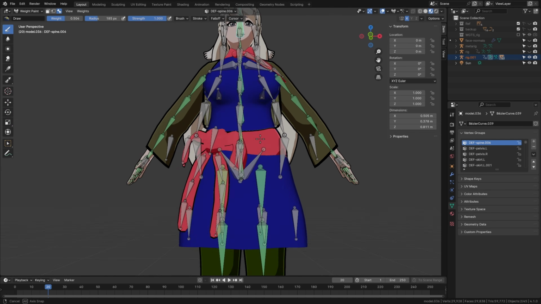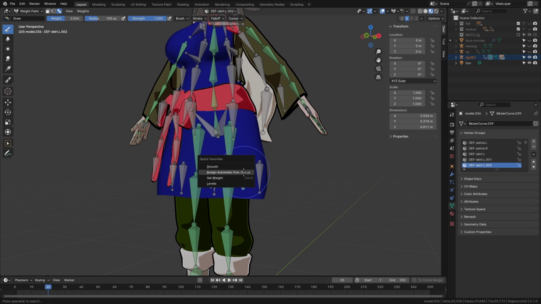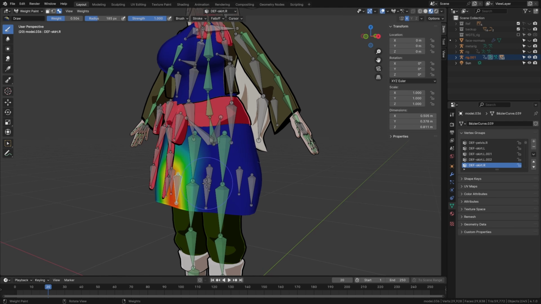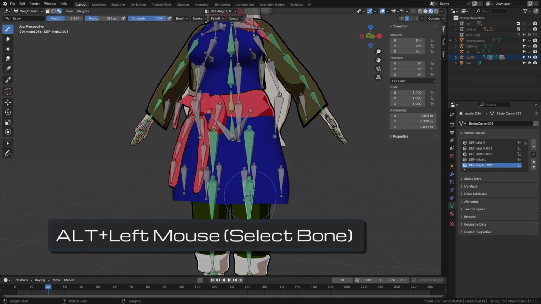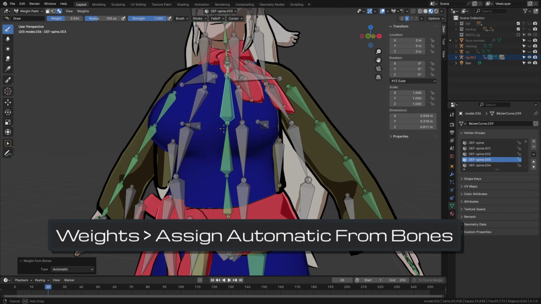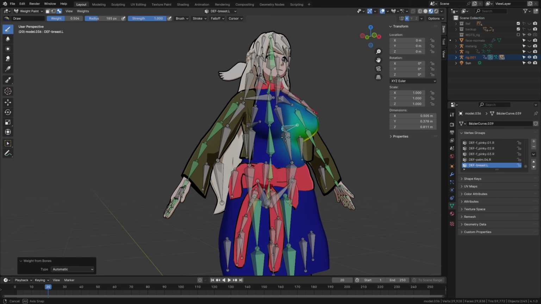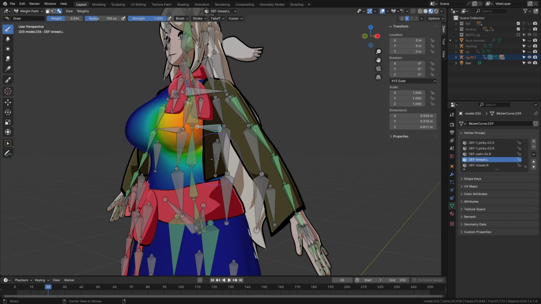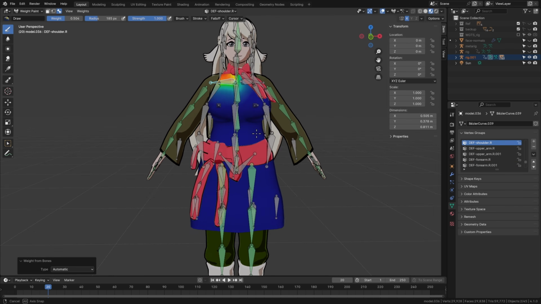Then, the process is fairly simple. Select the mesh you want to weight paint first, followed by the rig, and enter weight paint mode. Use Alt to select a bone that you would want to add weights to, and use the Assign Automatic from Bones option. Repeat this for each bone that matters to the mesh in question. The shirt here requires the skirt, the spine, the breast, and the shoulder bones, for example.